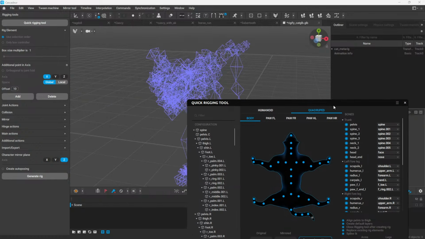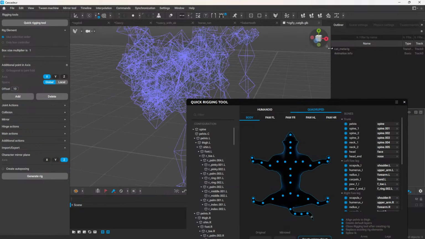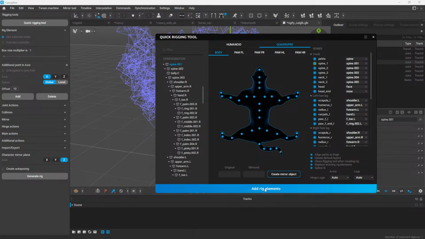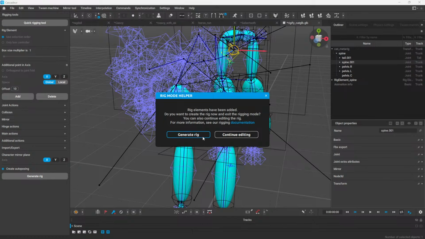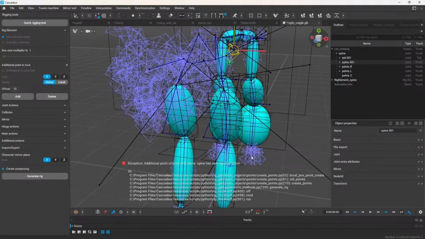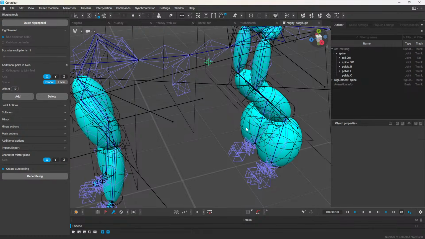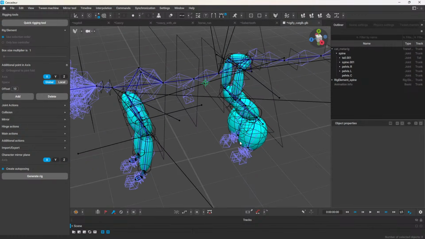The problem with this rig is that the joints under the spine are at the same location, so it won't work in this case. It will have problems generating the rig, and it didn't add the rigid bodies. But yeah, the developers already know about this issue.